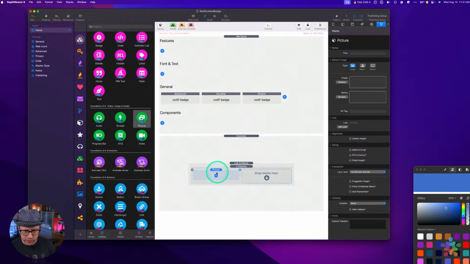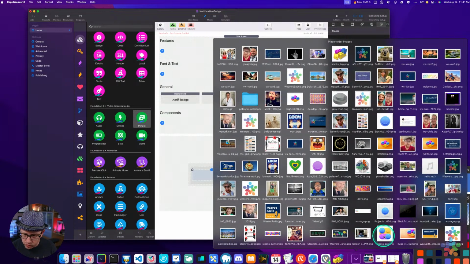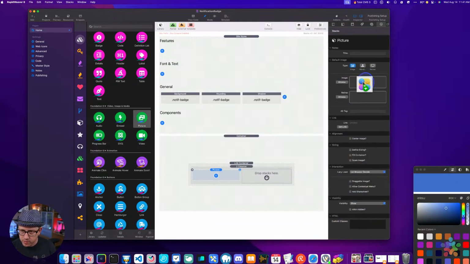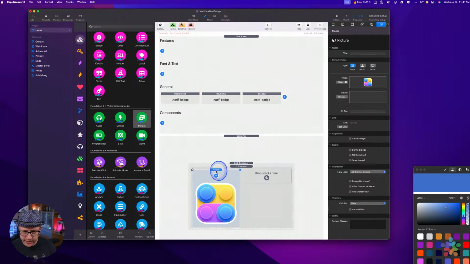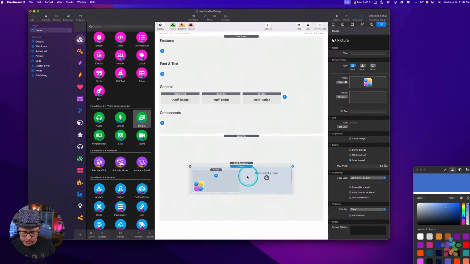Let's add in a picture over here. All right, and I don't know, let's add in the Stacks Pro. Why not? Boom. All right, we got Stacks Pro. And I'm going to scale the image. I want to do, I don't know, how about like 64? Yeah, that looks good. All right, so 64 pixels.